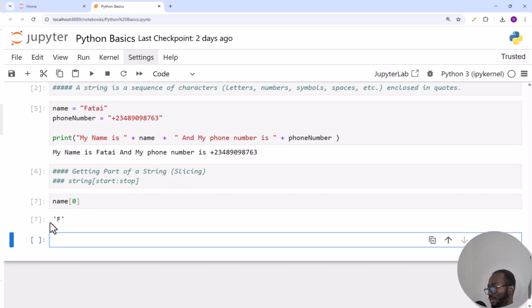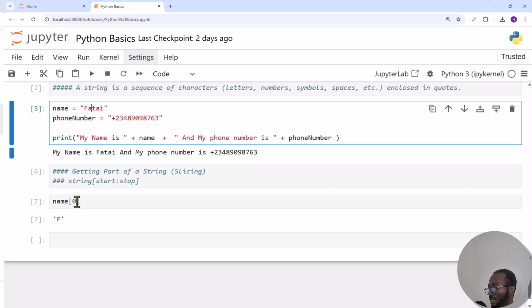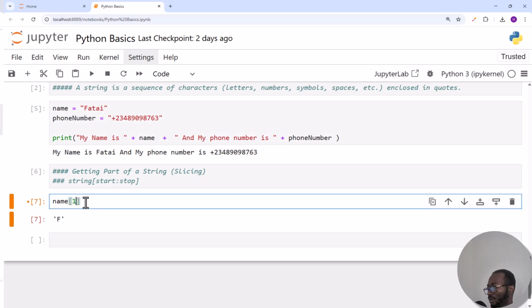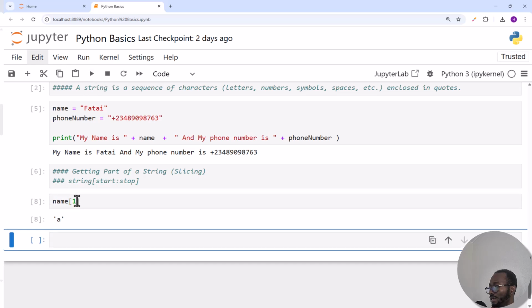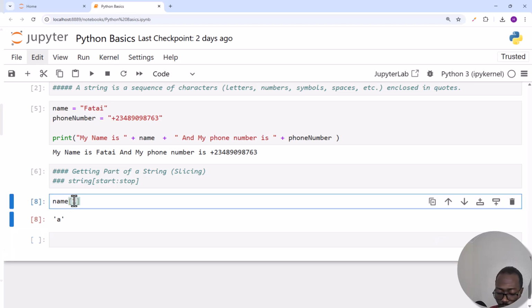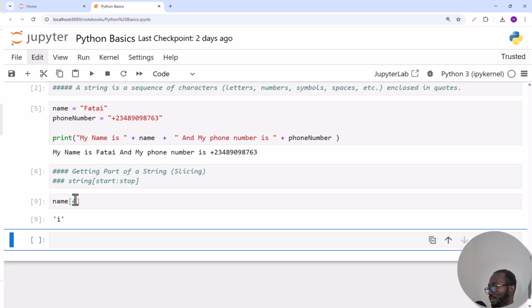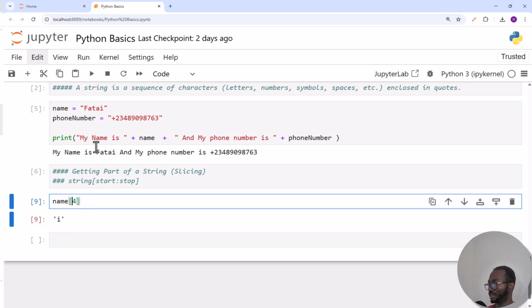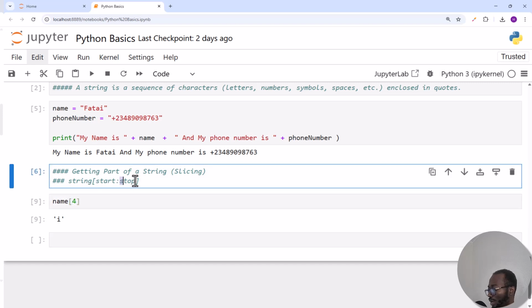So imagine, you can see this is F. If I want to just see A, then I'll just say 1. That means that is A. If I want to see I, that means it's 0, 1, 2, 3, 4. That means it's 4. Okay, let me just run it. You can see. Then let me now show you something. If you look at this, it says start to end. That is what it means. Start means it's starting from 0 and it's ending at 4. 0, 1, 2, 3, 4.